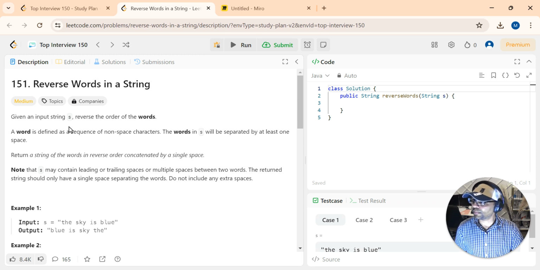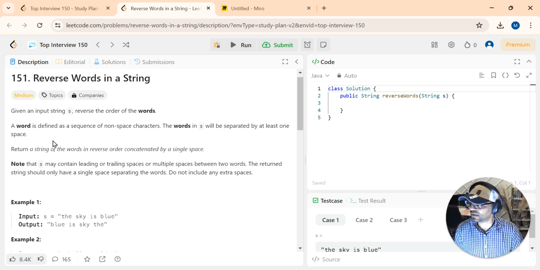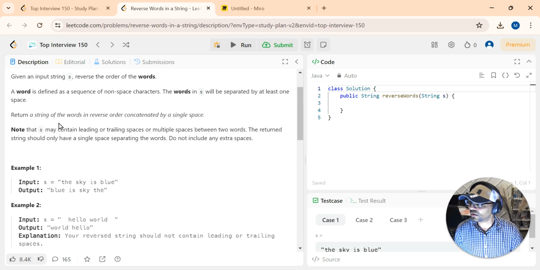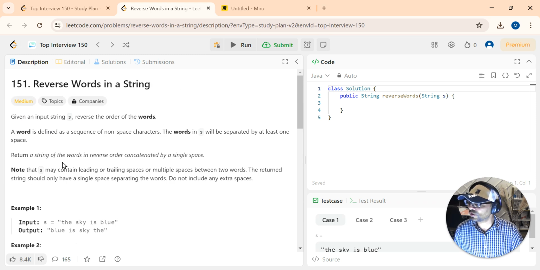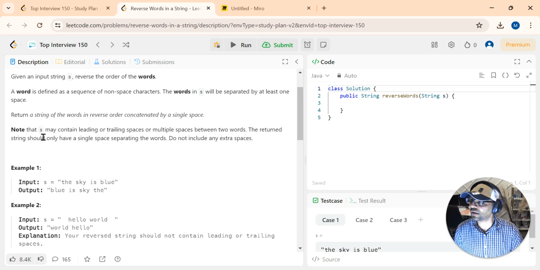Well, let's read the problem. Given an input string S, reverse the order of the words. A word is defined as a sequence of non-space characters. The words in S will be separated by at least one space. Return a string of the words in reverse order concatenated by a single space. Okay, so that is interesting, which means we have to kind of do space compaction as well.